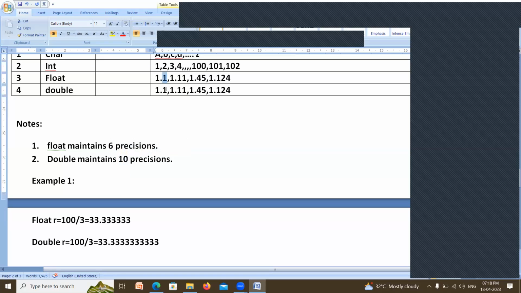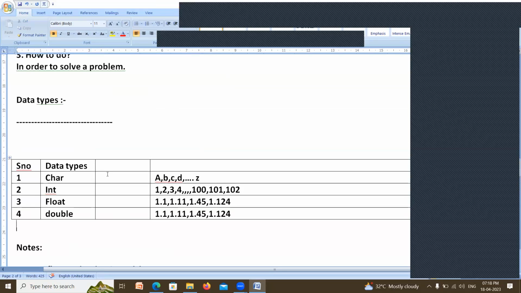With only one value, we cannot predict whether it is float or double. Why? Because we cannot say it has only one precision. Then we cannot say it is float or double like that. Right. Now this is about the data types.